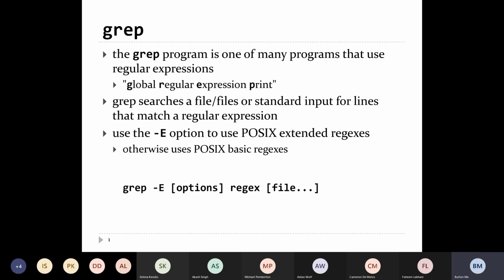So grep searches a file or files or standard input for lines that match a regular expression. Now, Bash uses the extended regular expressions. So if you're going to use grep with the regular expressions that I've been talking about, you should probably use the -E option just to be safe, because otherwise grep uses something called the POSIX basic regexes, which are a little different. Most of the time things will work, but there are a few differences.